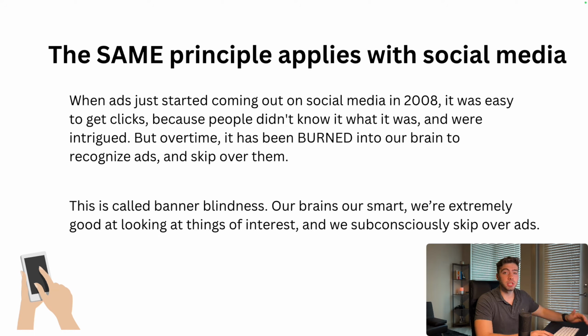So when ads just started coming out, let's say early 2008, when Facebook was still very new, it was easy to get clicks because people didn't know what ads were and were just so intrigued by clicking on an ad. But over time, it has just been burned into our brain to recognize ads and just avoid them and skip right over them. It's called banner blindness.